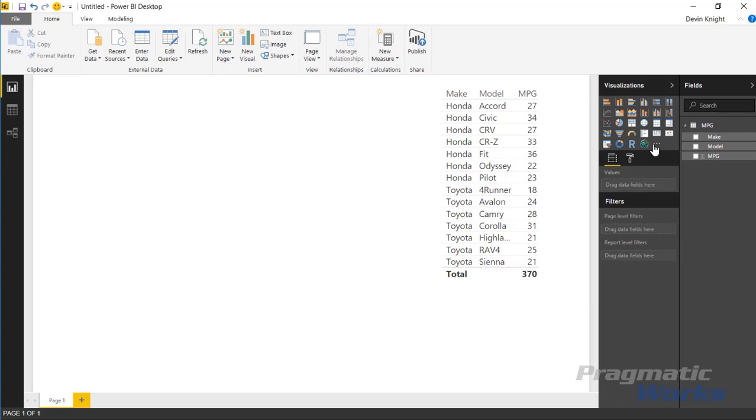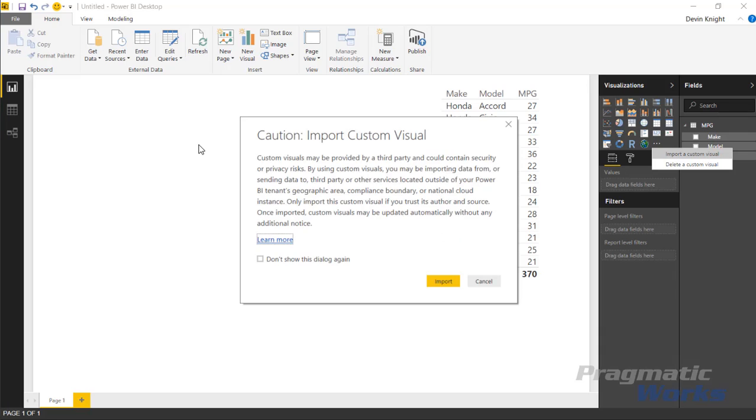We'll do that by going up to the ellipses right here and selecting Import from File. You'll select Import a custom visual. You can also, by the way, delete custom visuals here if you haven't seen that before. And we'll select that we want to import our custom visual, and you can hit OK to import. This is just letting you know you're importing a third-party app into Power BI.